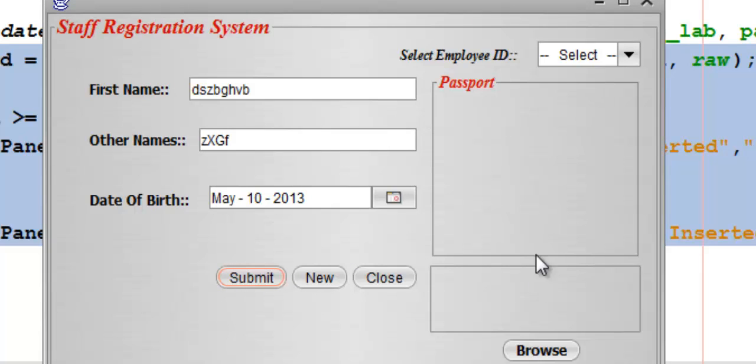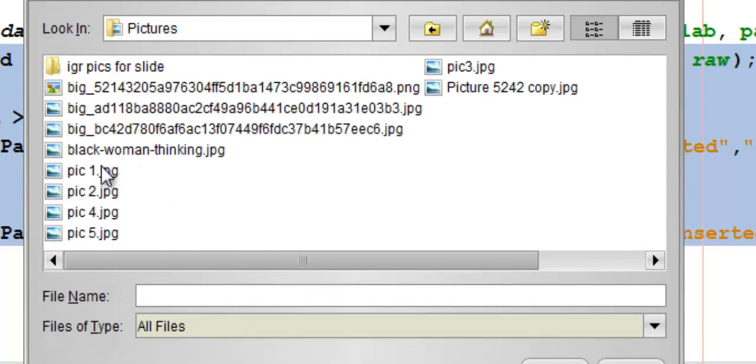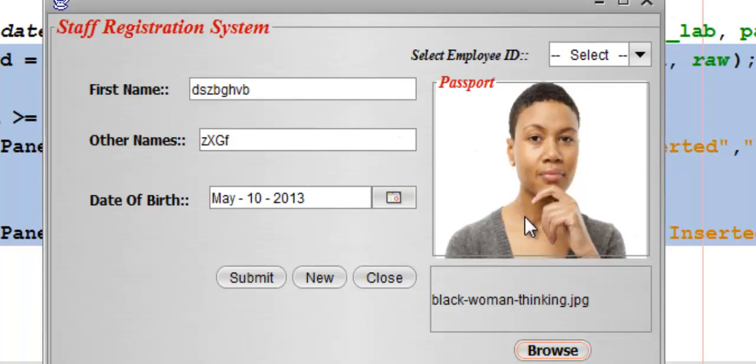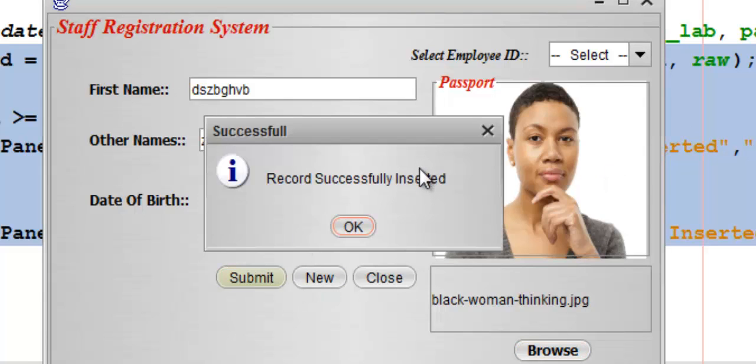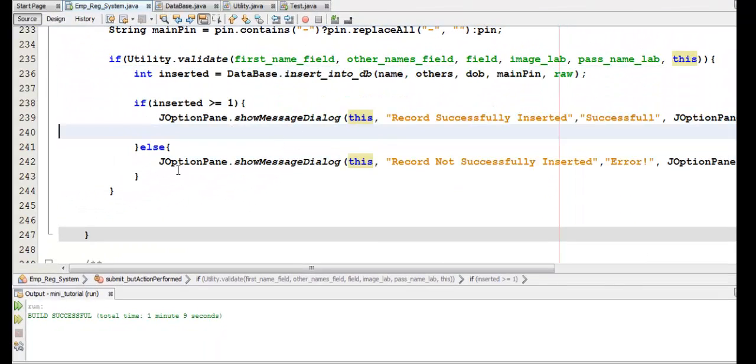Okay, so just go ahead and browse for a passport. Oh, what a beautiful lady. Just joking. Is that right? Then I'm done here. If I click on submit, then that is when it will actually insert the record into my database, because here I'm done with the validation. Is that right? Now let's check out this.